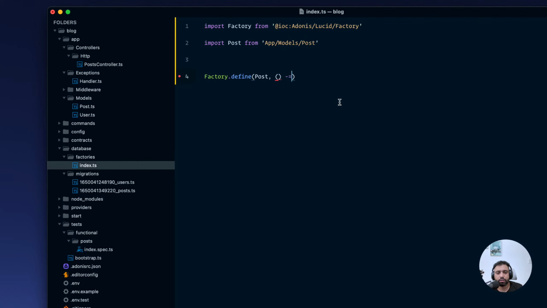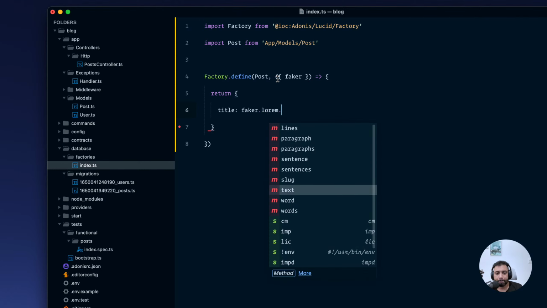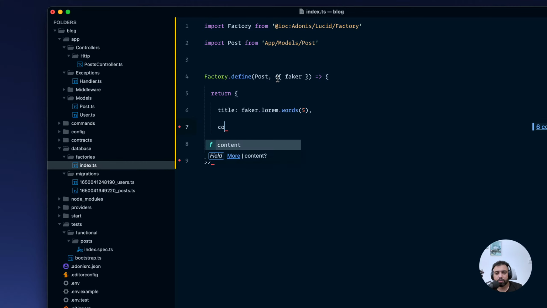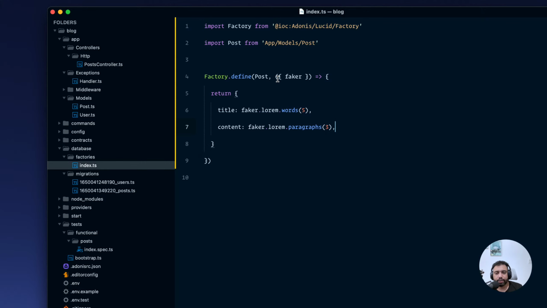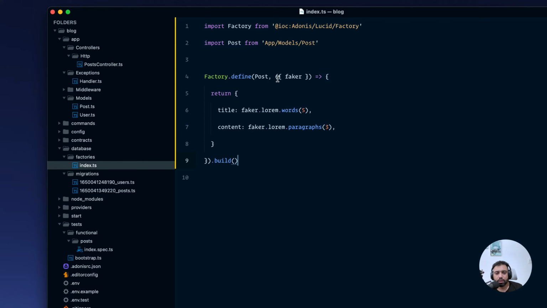Factory.define post. And here we will say return title. That will be, we can pull in faker. We'll say faker.lorem.words, I think 5 is fine. For the content, we will say faker.lorem.paragraphs 3, and I think that's pretty much all we need.